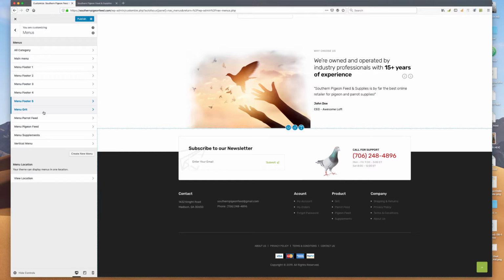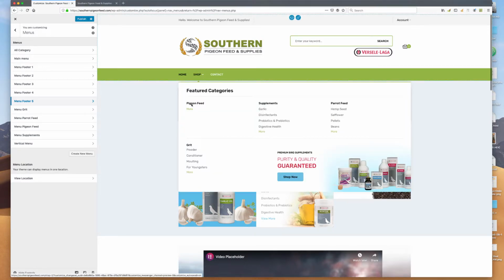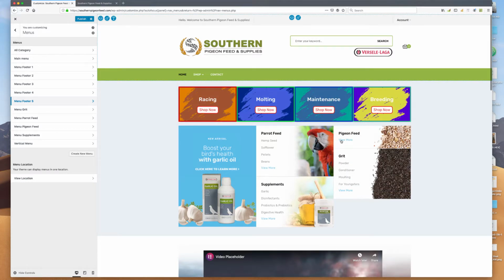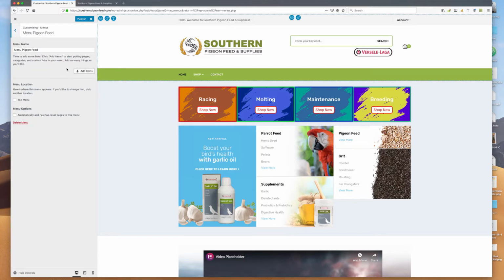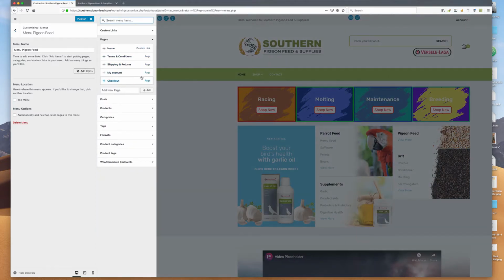And so here you've got your menu grit, menu parrot feed, menu pigeon feed, menu supplements. These 4 right here coincide with the menus that you see here on the home page and as well as under shop. So what you want to do is to add a product category under pigeon feed. You just go to menu pigeon feed, click on that, and then you'll click on the add items button right here. And then right here you can actually add a link to a page. You can add a link directly to a product if you want. You can add a link to a product category and so forth.